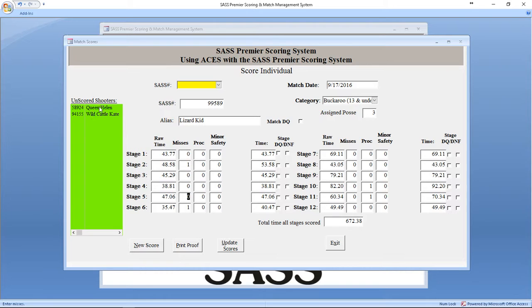So we're going to go ahead. Queen Helen. Okay, it looks like she either had a stage DQ or she quit or did something. So we can do either a match DQ, which will change them all, or we can go through and just DNF her. It doesn't matter which one you do. It depends on how you want it to show up, so we'll just go through and click her down. Okay, she ended up disappearing.